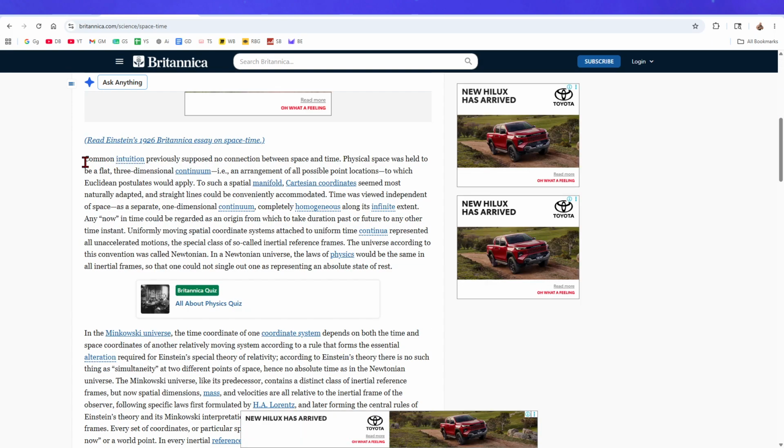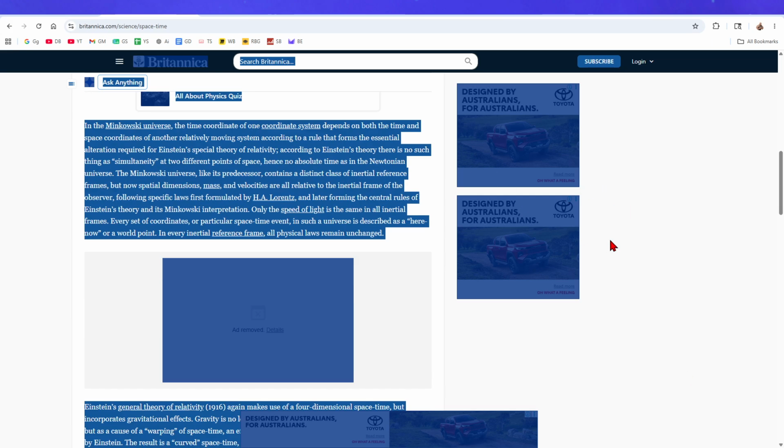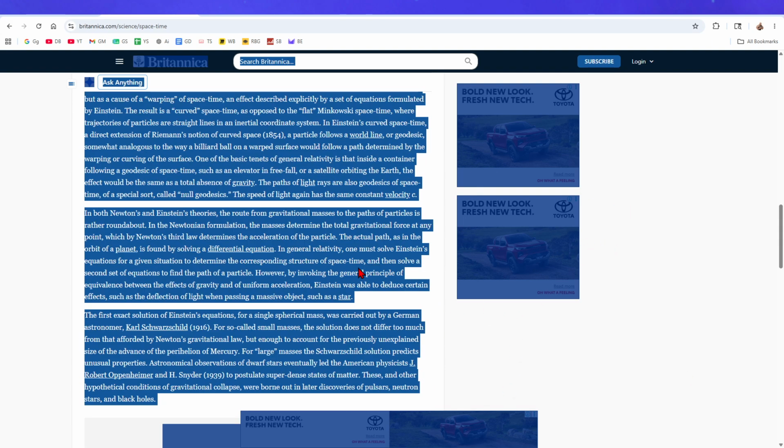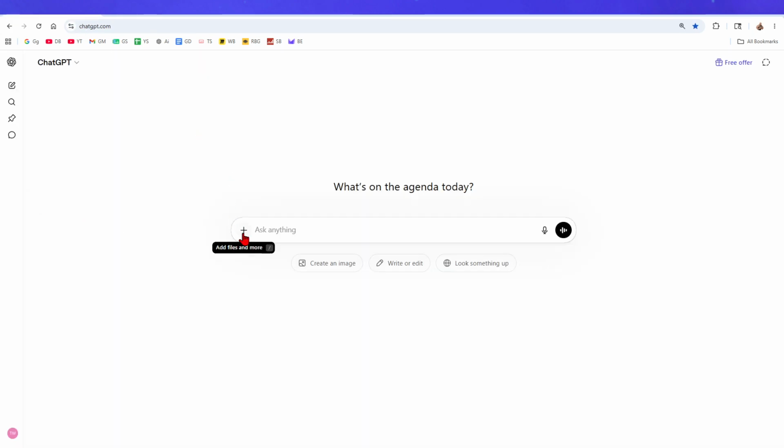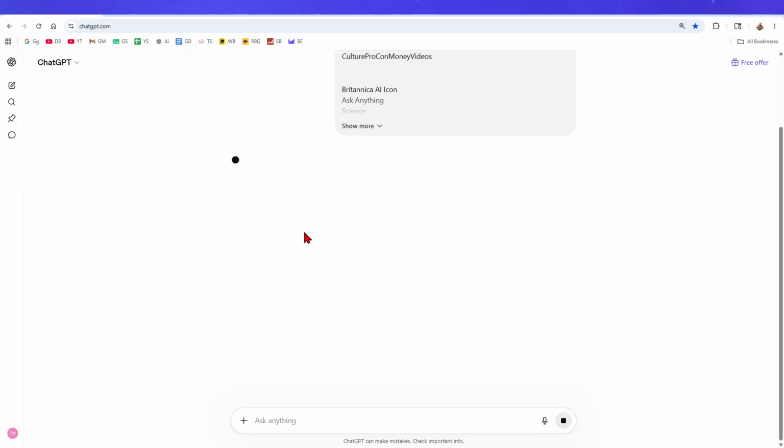What I want to do is just click on Control A. I know it's going to highlight everything on this page, even the side bits, but that doesn't matter. Then we want to copy this, come back to ChatGPT and say summarize this into concise study notes. And then I'm just going to paste in what I've got over there and hit enter.